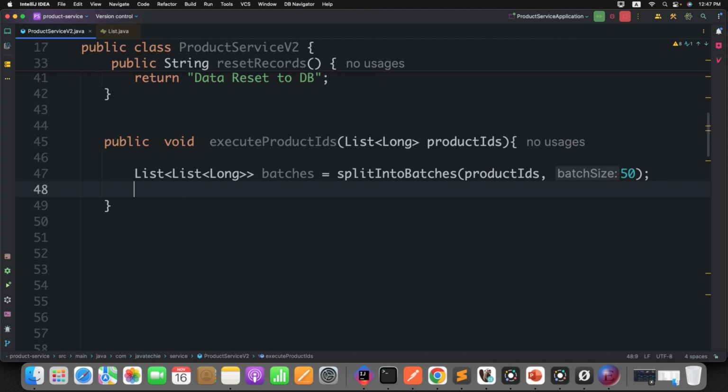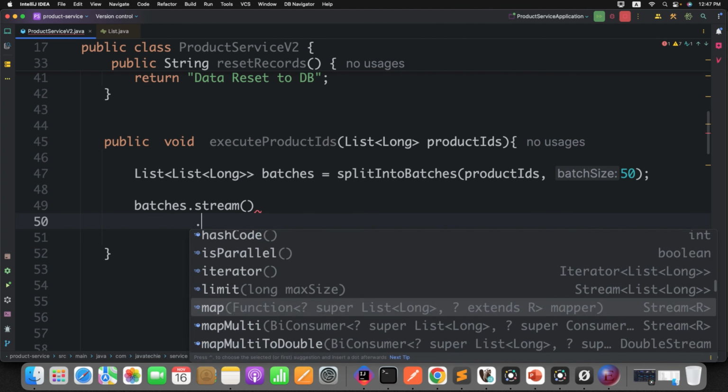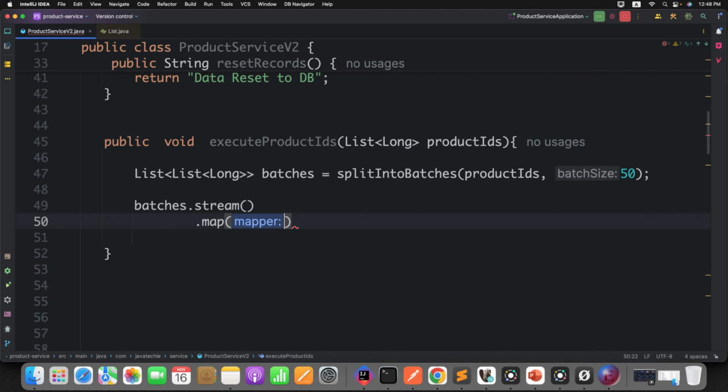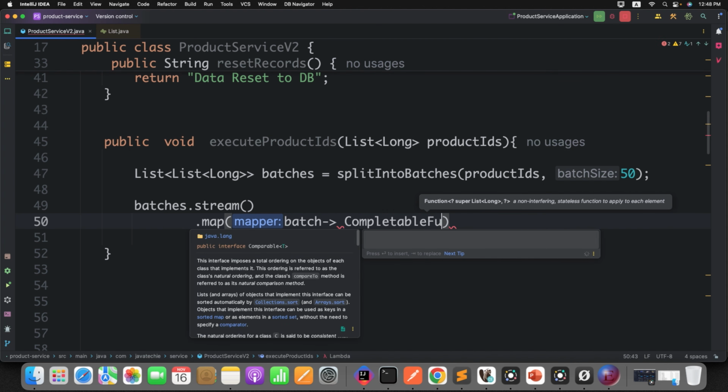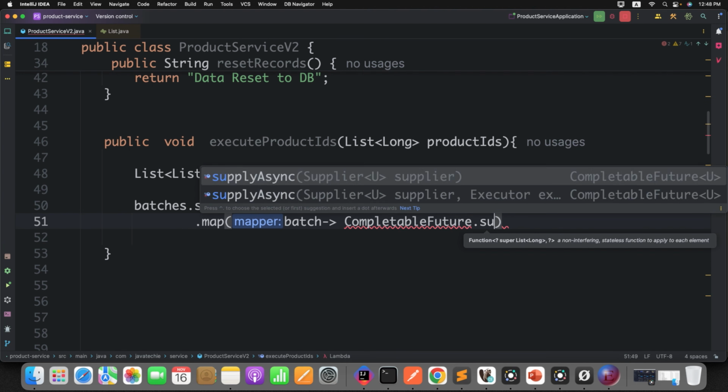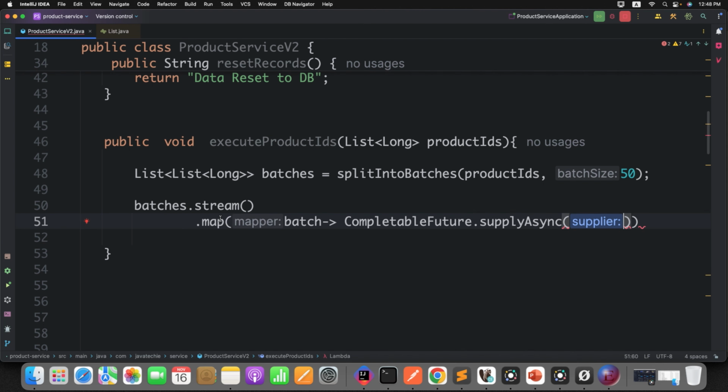Now once you have a batch, just iterate each batch and give that batch to a single thread to execute. How you can do that? Simply iterate batches dot stream, then do map, get a single batch, then give that batch to CompletableFuture dot supplyAsync. Fine. Now out of the list of batches, you are getting one batch and giving it to a thread. That thread will execute now.